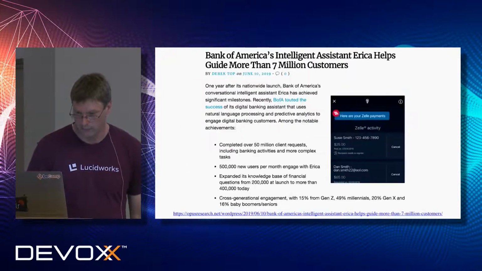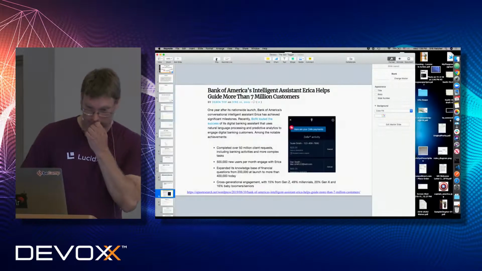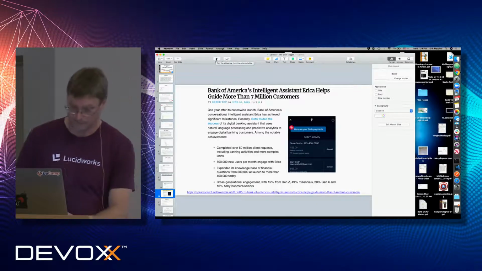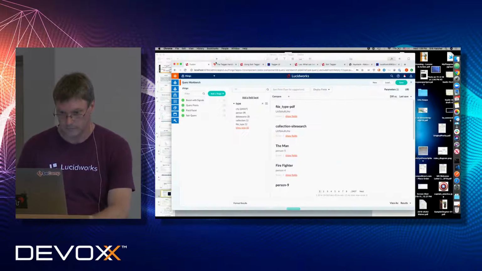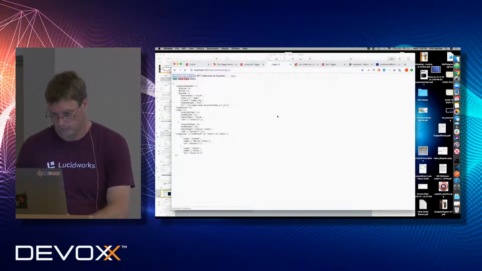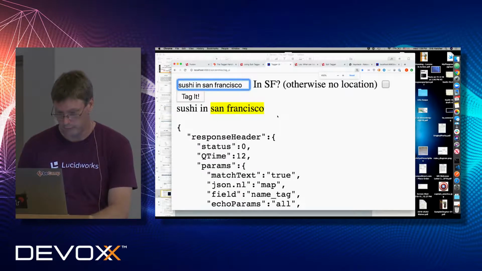All right, so let me just do some demos here. So I've got a chatbot demo, but first I'm going to show you the basic tagger. All right, so this is a simple tagger UI here.